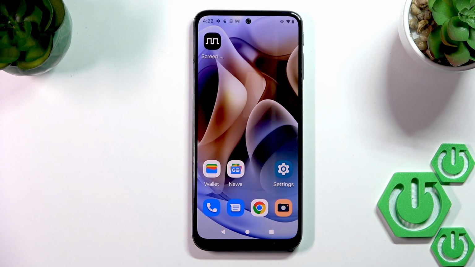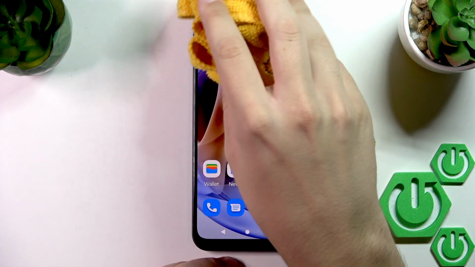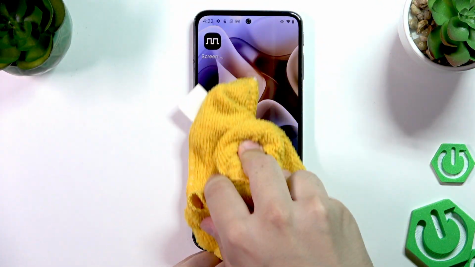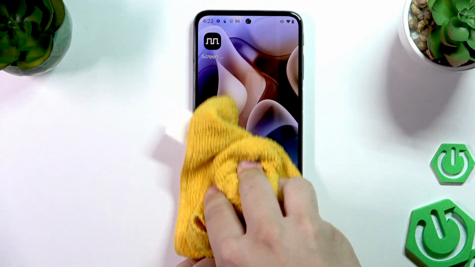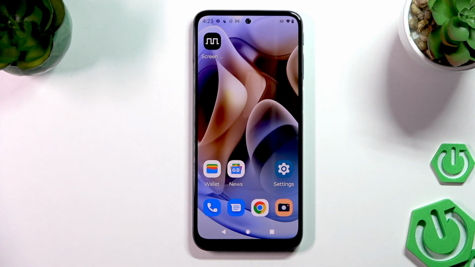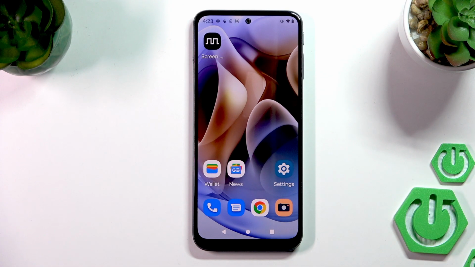Now, what you guys can do is clean the screen to remove any debris or moisture that may be on it. So grab a microfiber cloth just like me. And as you guys can see here, we're gonna give it a few swipes and it should be okay. Don't go too hard on the device. What you guys want to do is basically clean it.